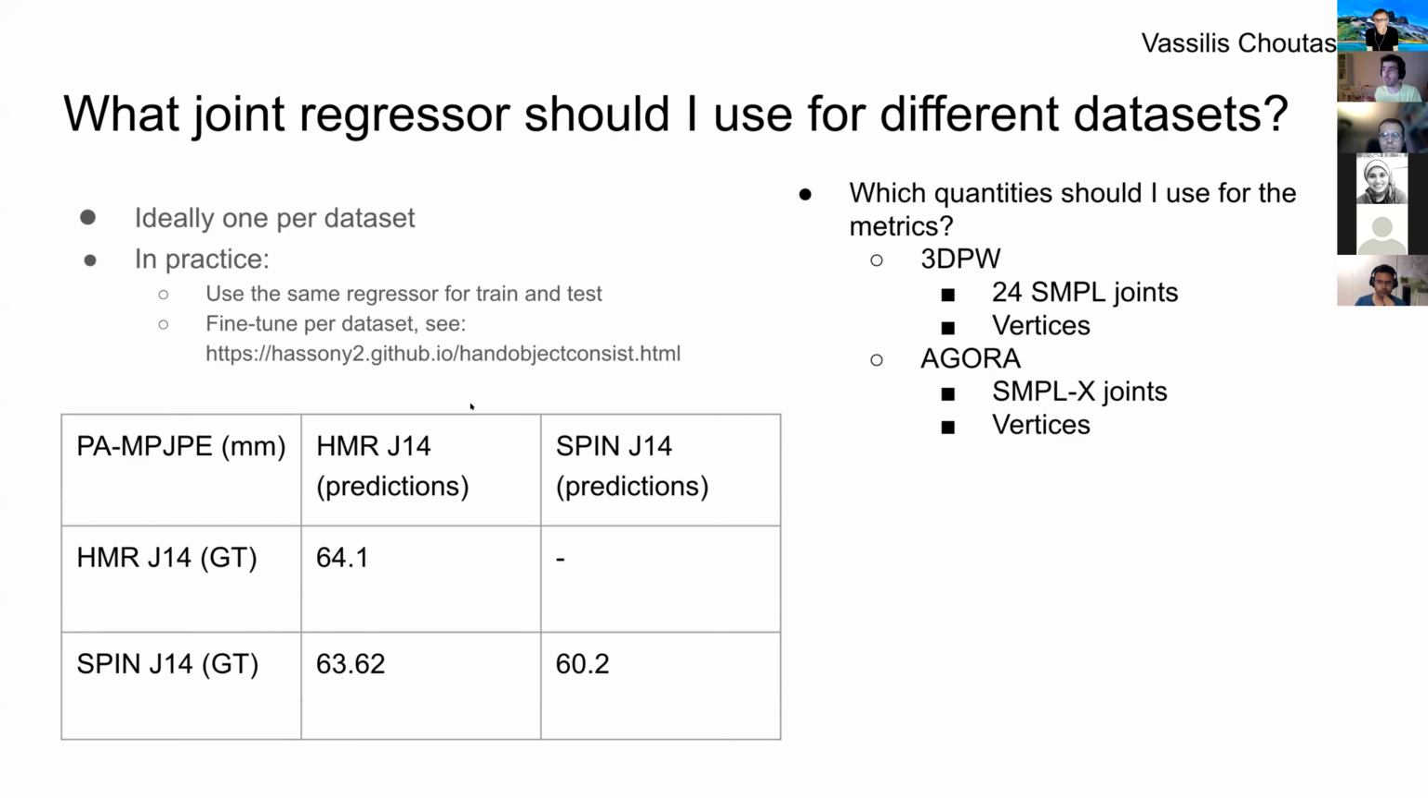One other smart approach is to look at Yana's hand paper. What she did there is that as she was fine-tuning her model on a specific dataset, she also fine-tuned the joint regressor to adapt to that dataset.